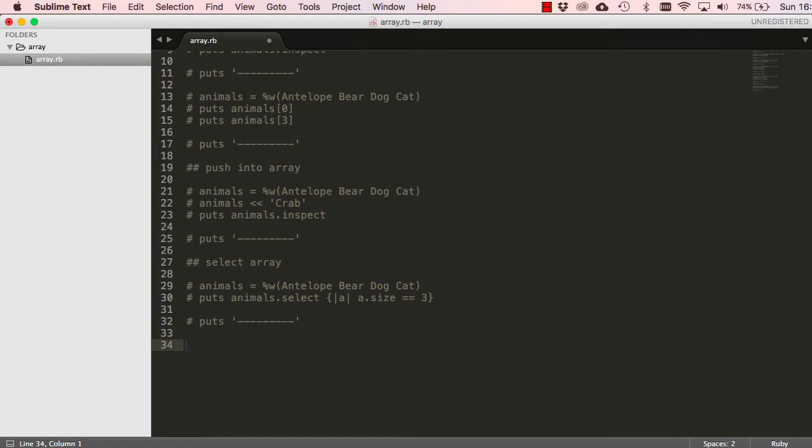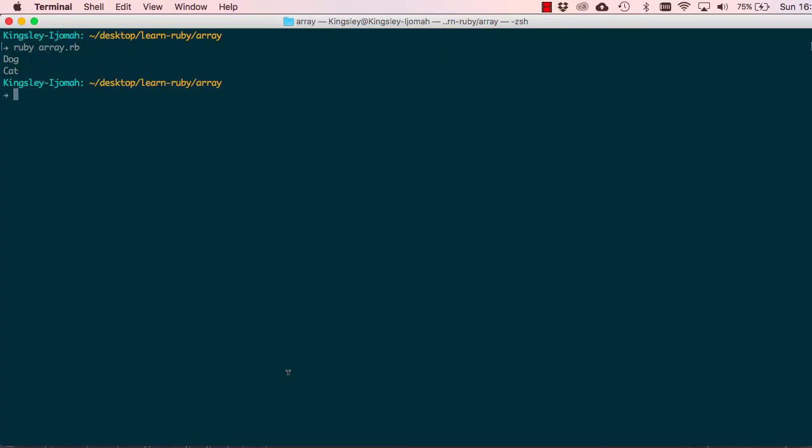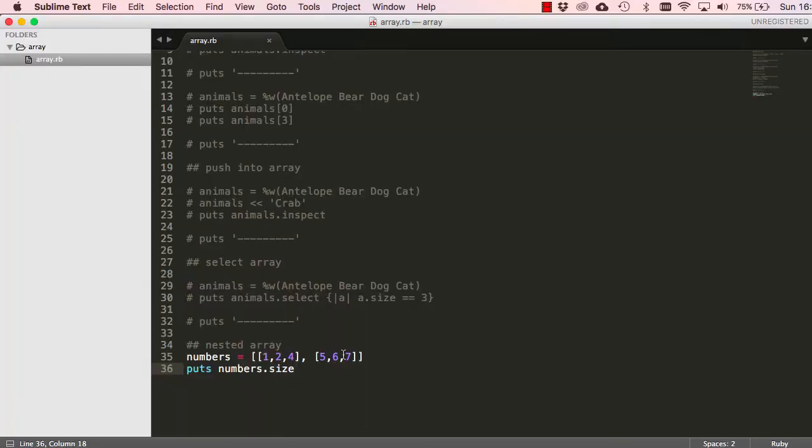Now, arrays can also be nested, so we can have arrays within arrays. Let's see how to do that. So I have numbers, an array, and I have an array in an array, with 1, 2, 4, and then 5, 5, 6, and 7. This is an array within an array, so 2 arrays within the main array. If we then say puts numbers.size, this will give us the number of contents in the array. In this case, it's going to give us 2. So we have one array which has 2 contents in it.